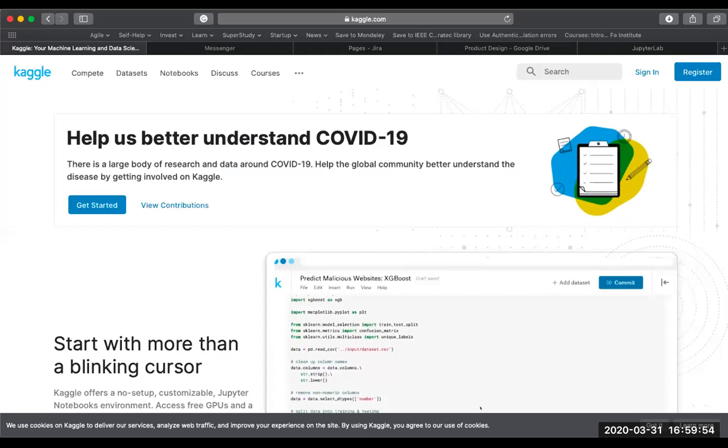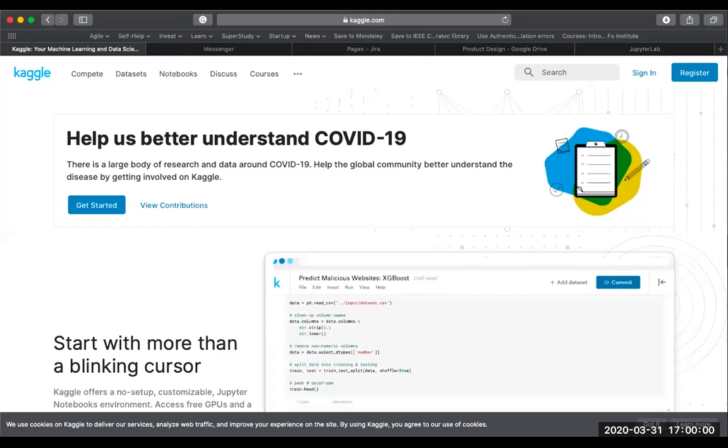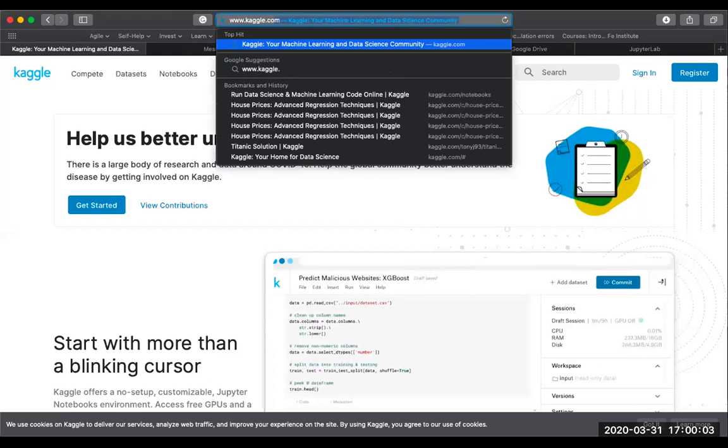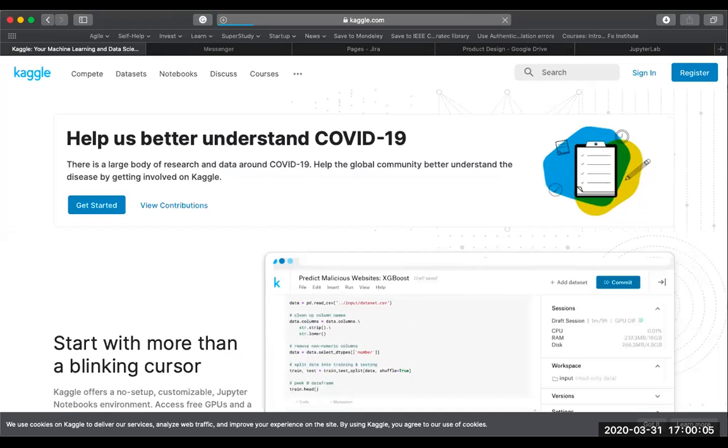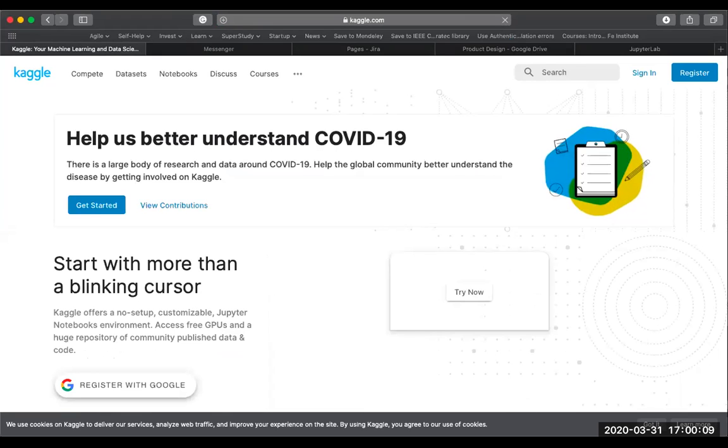So go to your browser and go to kaggle.com. I hope you can see that. Kaggle.com, what is that? www.kaggle.com. Now I'm going to introduce to you the best website for understanding machine learning.